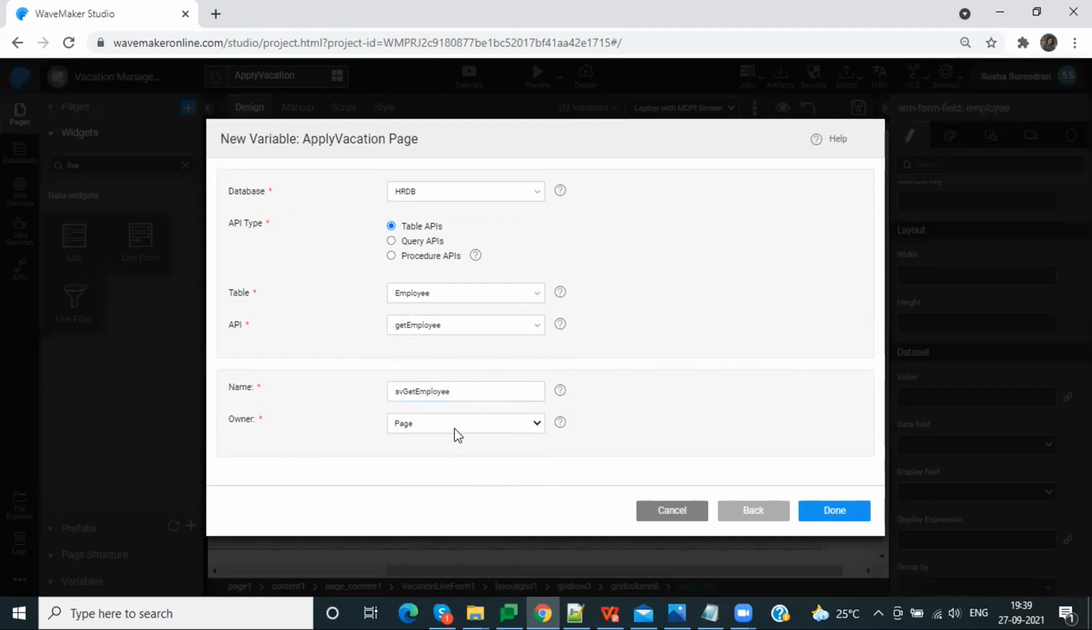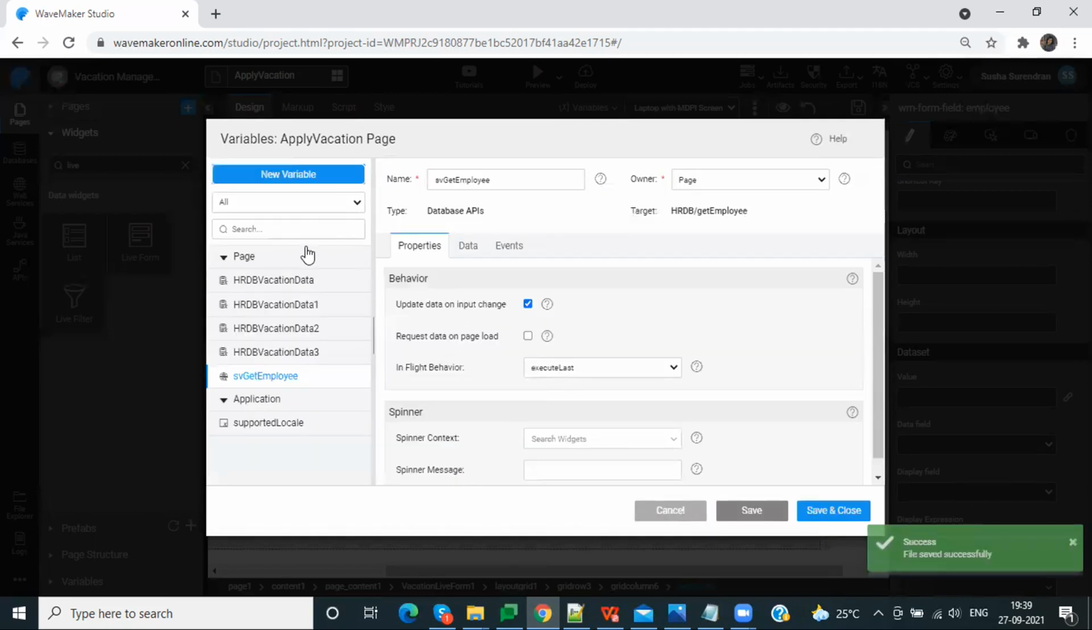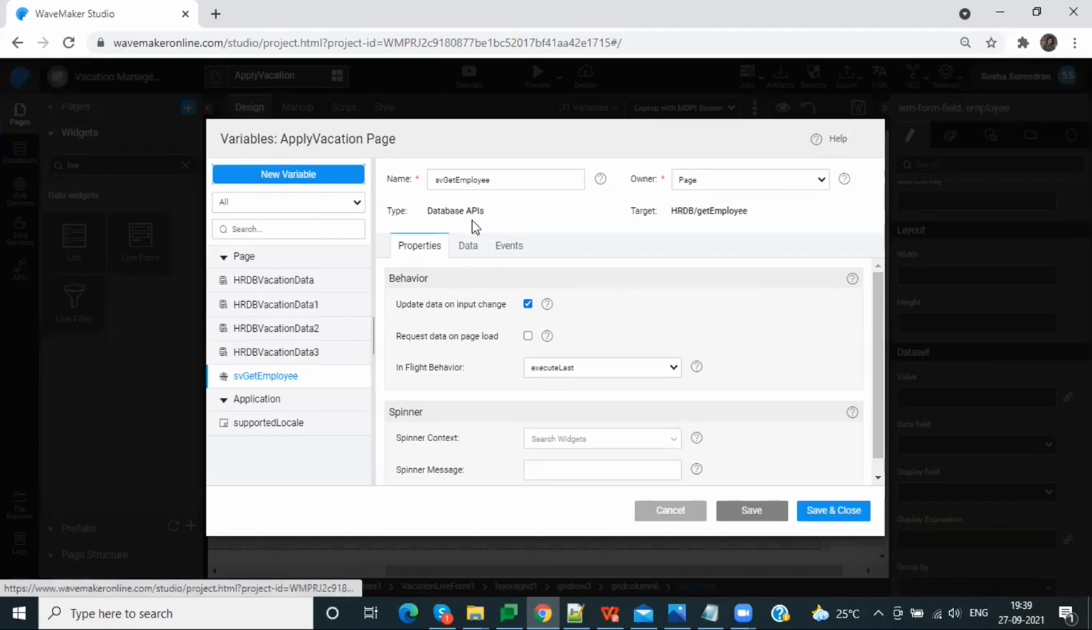Owner tells whether this is a page variable or if you need it as a global variable, you can mark it as an application variable. In our case, it is a page variable. Done. So you can see the variable is being created, and here the properties tell update data on input change.